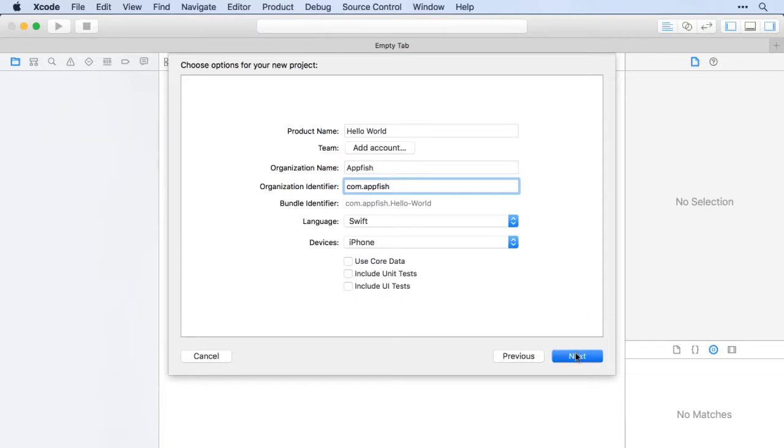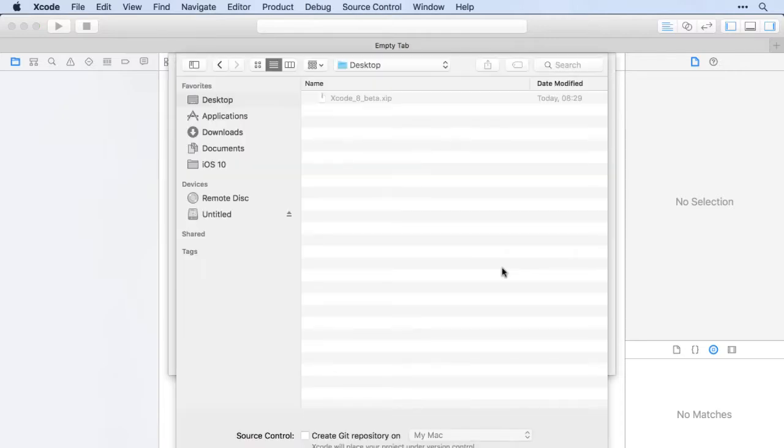All right, then click Next, and all that's left is to decide where to save your app. I'm just going to put mine right there on the desktop.